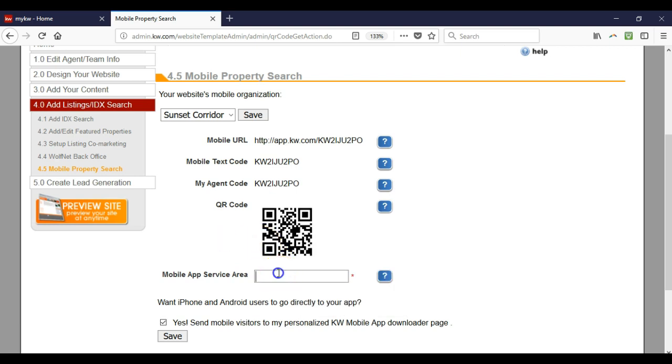Then of course, below that, we also have our mobile app service area. Under our mobile app service area, if you leave this blank, it'll automatically display your office city. So I just want to give you a heads up. At the very bottom, it'll have your name that you had in that 1.2 section, and below that, it'll have your office city.